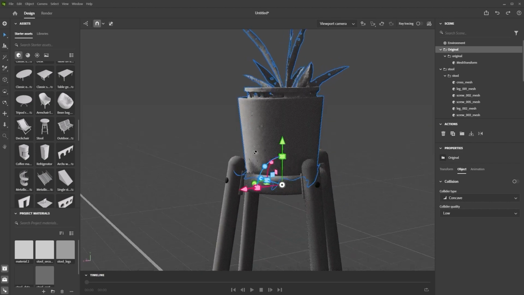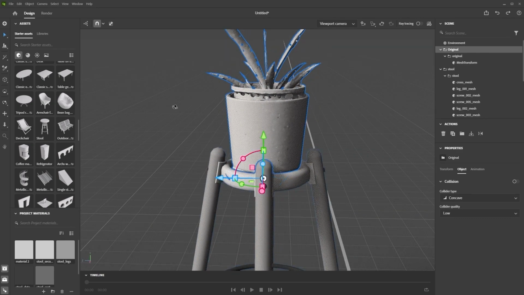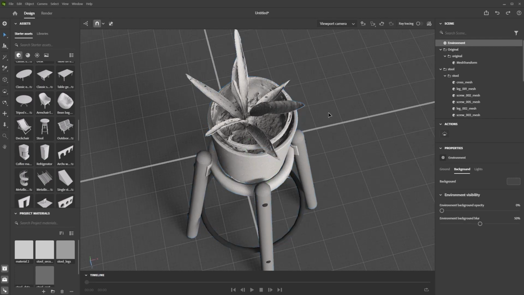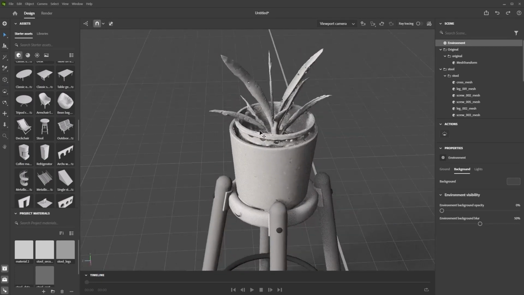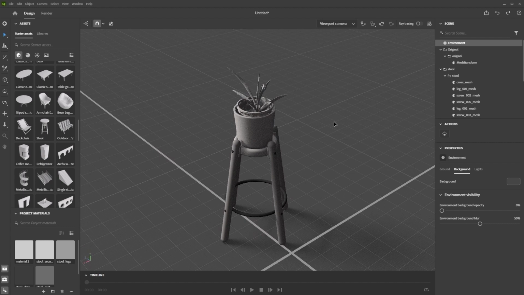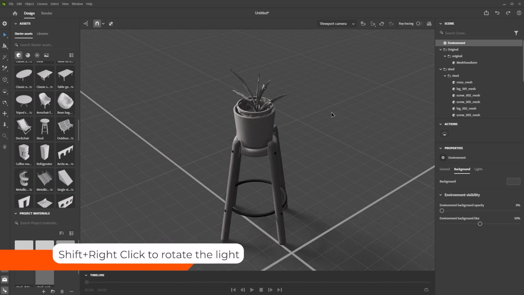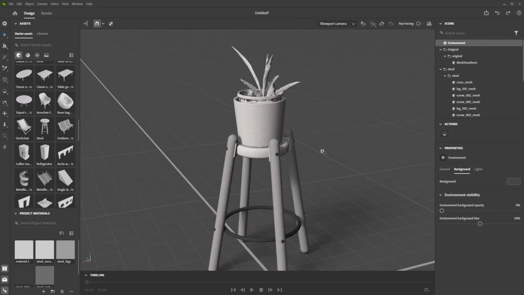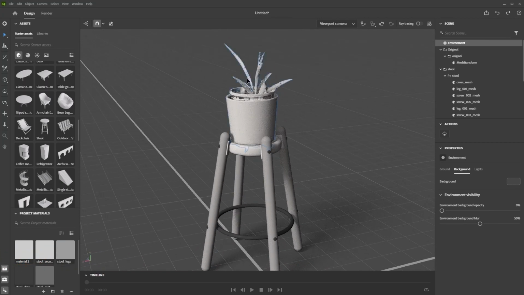Like I said, you can totally use something like Blender or ZBrush, anything really, to clean the geometry a little bit, but in an effort to save some time and just show you the entire process, I'm just gonna leave it like that. If I hold Shift and right click, I can rotate the light around, and I think that's looking pretty decent. And let's go ahead and add some material.